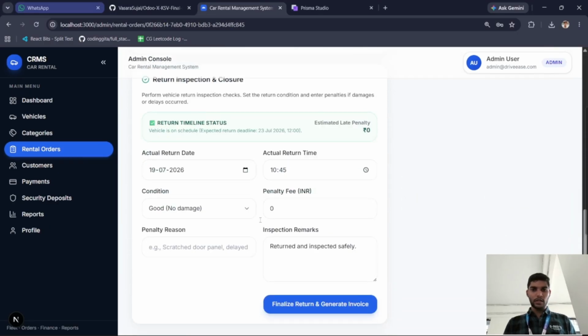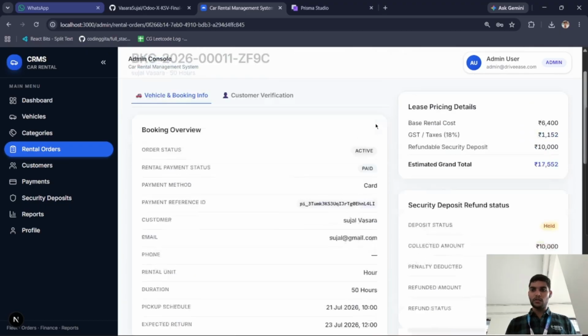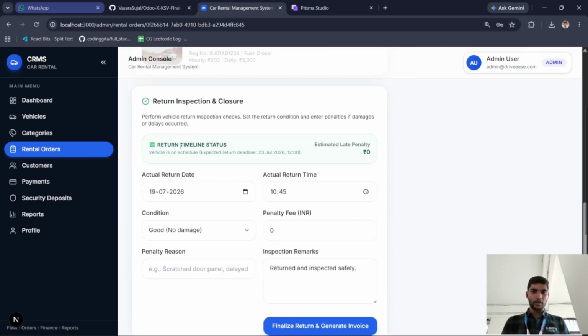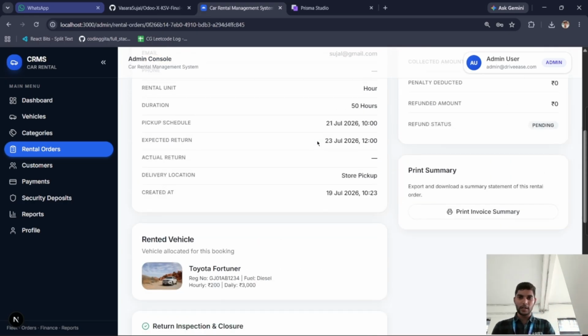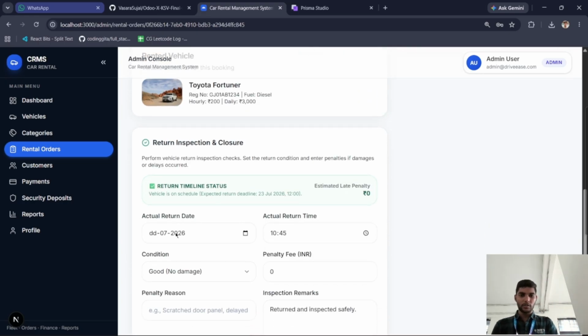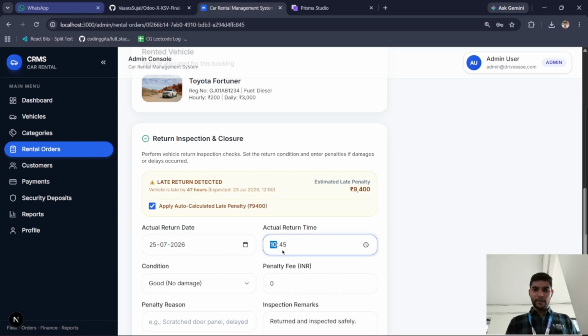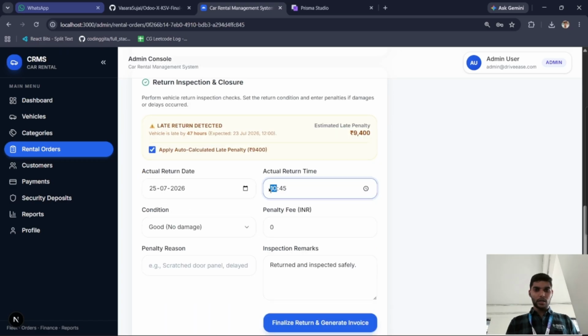Now once the user has used the vehicle or service, they will come for return. So here the return inspection will be done. The actual return date was 23 as mentioned here, but the customer came to us on the 25th and the time was 10:41.